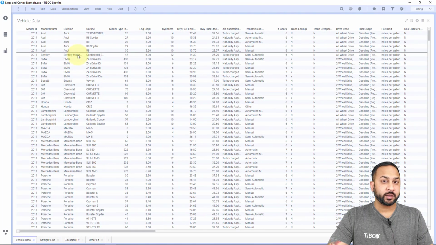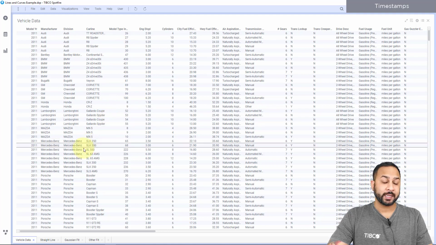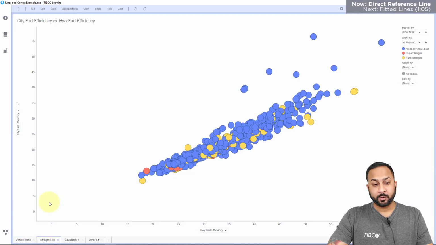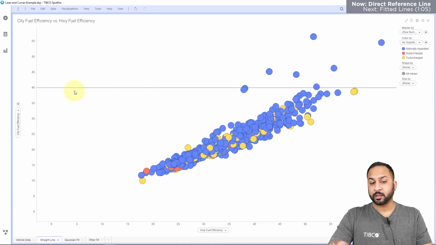We're going to use the vehicle dataset, which has different attributes for all sorts of different vehicles in the United States. For the first part of the example, we're going to look at the scatter plot where I have city fuel efficiency on the y-axis and highway fuel efficiency on the x-axis. Now I can draw a simple reference line by clicking right on the axes, and you'll see that the value I clicked is now showing up. And I can just hit enter, and that's going to draw a line.